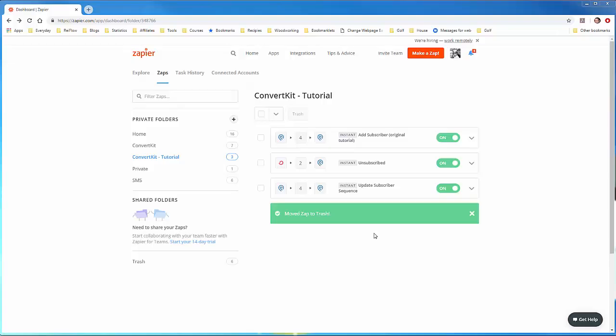In this video, we're going to be creating the Zapier Zap that creates a ConvertKit subscriber from a Podio new lead. So first we'll disable the original tutorial's add subscriber Zap. We won't be using this one, we'll be creating a new one. We'll do this by clicking the on switch and turning it off.